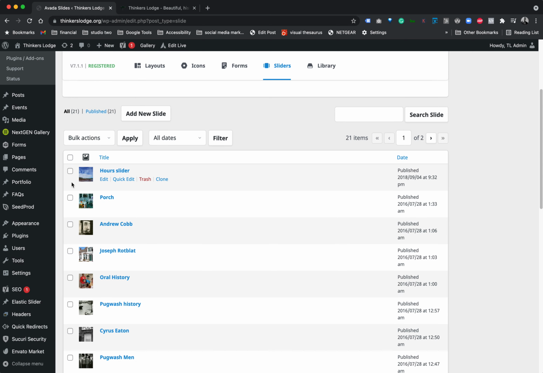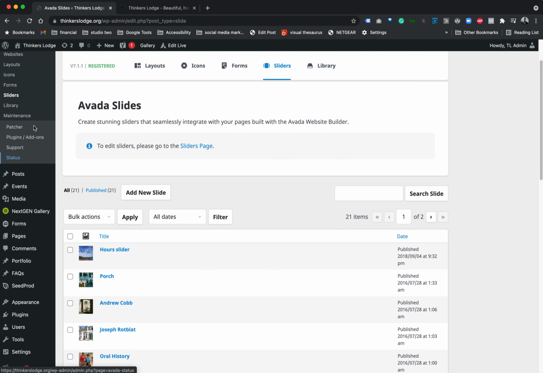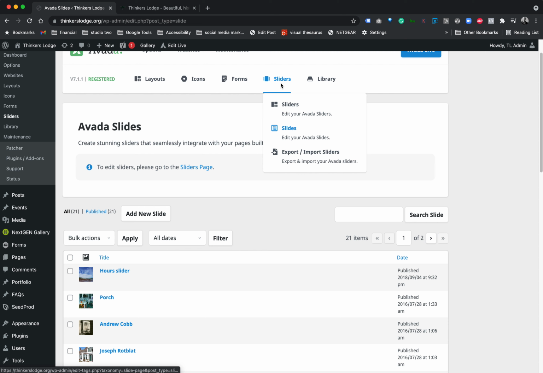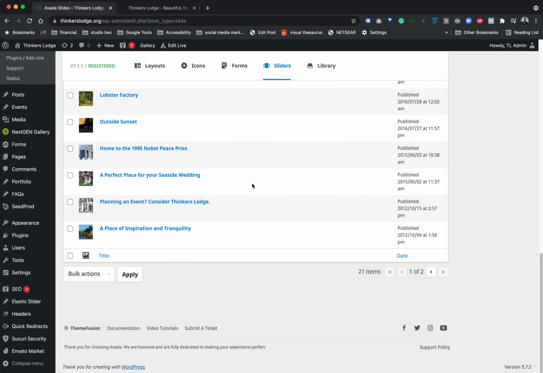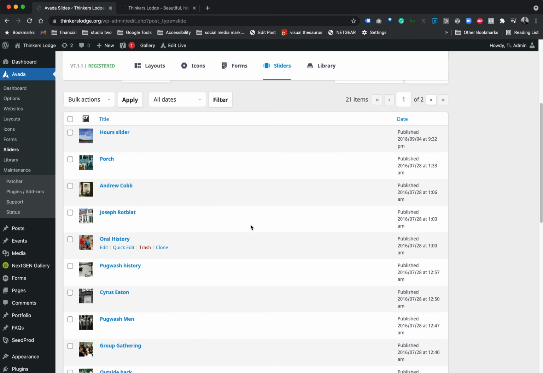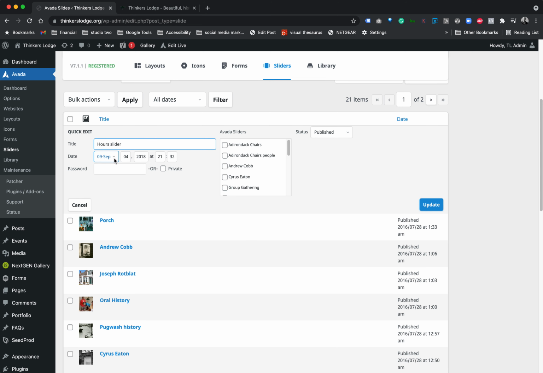If you need to change the order of these, not sure we have it set up to drag and drop. Let me just see here. Sliders. No, I will look into getting this so you can change the order. One of the things you can do in the meantime, if you need to change the order, is basically change the published date. If you change this date, whatever's first should show first on the main slide.